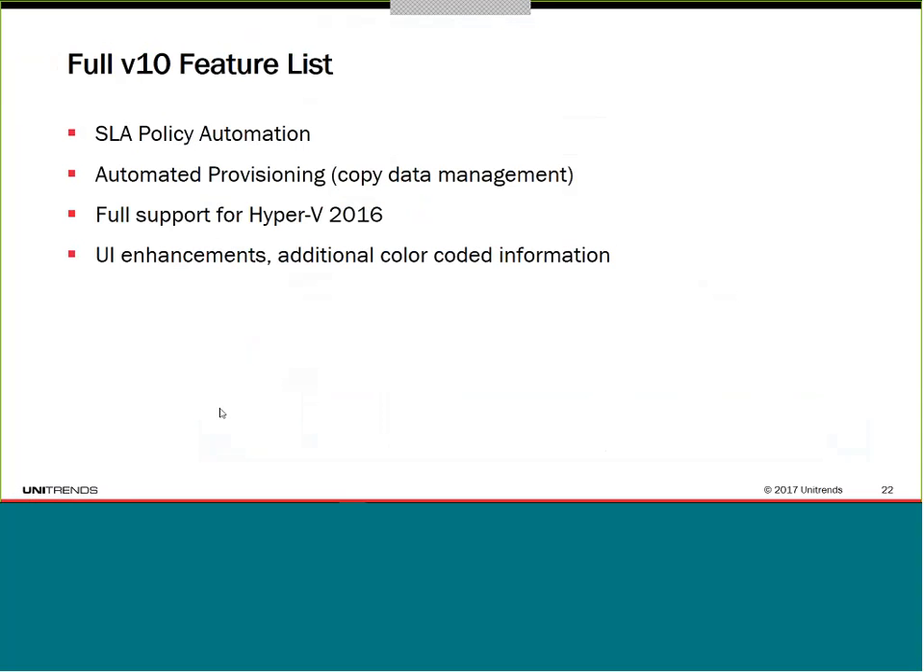All right, so here's our full version 10 feature list. SLA policy automation that we just went through, automated provisioning, copy data management. We will have full support for Hyper-V 2016 with our version 10 release. That's been in beta for a little while, but it'll be fully supported GA with version 10. And then there are some UI enhancements. You'll see additional color-coded information. The compliance report will be built into the dashboard. We want to provide a better visual representation of what's going on in your environment, with your data protection and with your compliance testing.